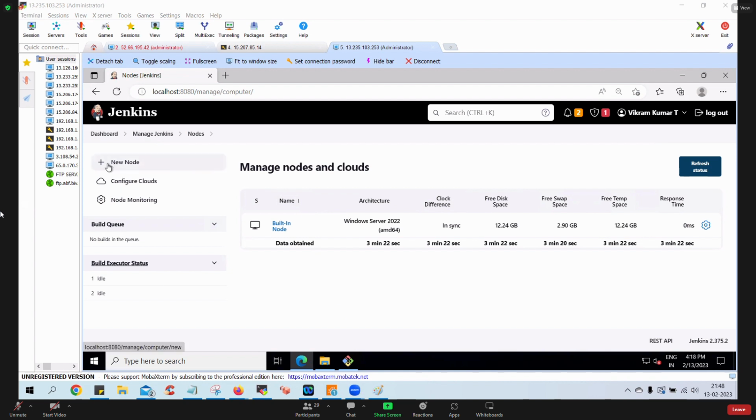Then I want to add a new node. Click on the new node. Everybody sees this option. Click on new node. Confirm quickly. This is one more area where students make a mistake. They'll select configure clouds. No, you have to select new node here. Okay, so click on it.